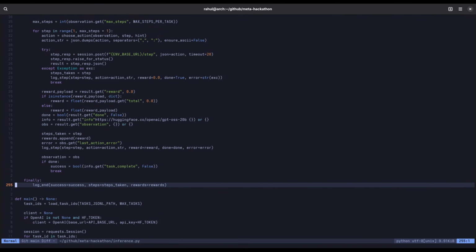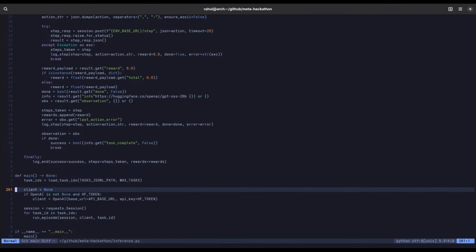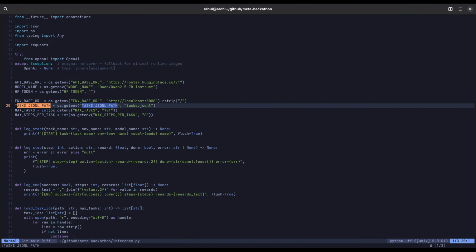Then we are logging everything at the end. Everything looks good to me. Then we have defined the main function. We are loading the ID from the path. Where was the path initially? The default value was task.json, but we can also get it from the environment variable if we have defined it.